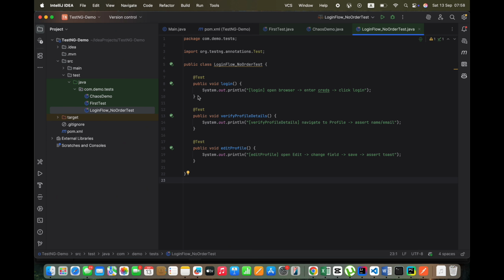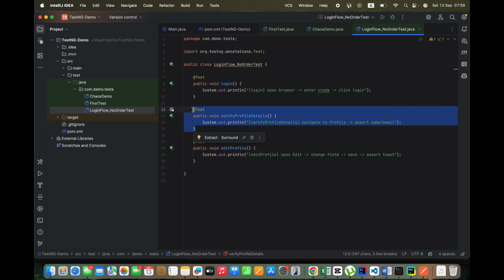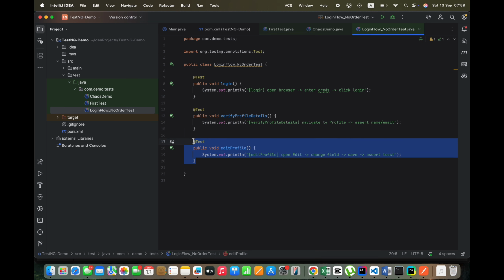All right, let's take a real-world scenario to understand why TestNG annotations matter. Imagine I'm automating a simple flow with 3 test cases. First test case, log into the application. Second test case, verify the profile details. And third test case, edit the profile information. Now, if I just write these 3 methods with only a test, you might think TestNG will run them in the order I wrote them.